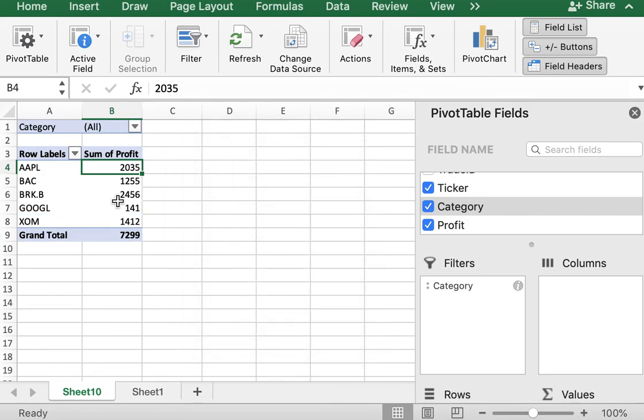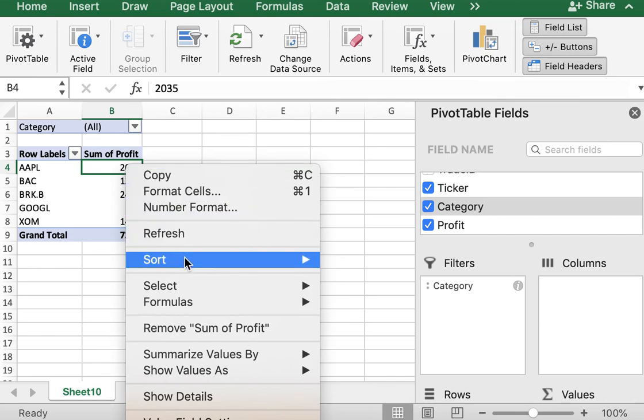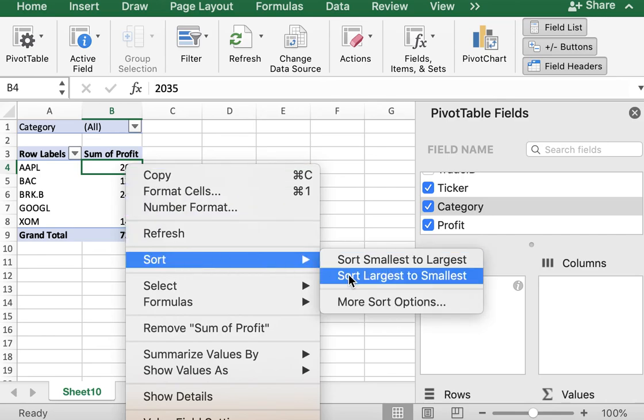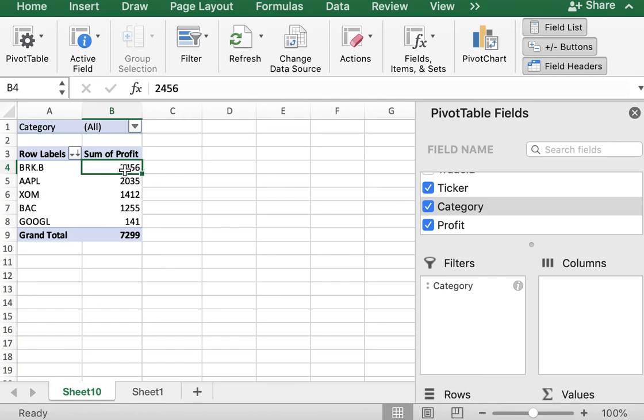We can also, of course, sort it. For example, here we made the most money actually in Berkshire Hathaway, but for whatever reason, it doesn't show up as the first thing. So what we can do is just click sort and then choose largest to smallest. Then it shows us all the stocks that we traded, the most profitable first. And you see it does the sort on the whole row. So it's pretty cool. All right, I think this is a good introduction.